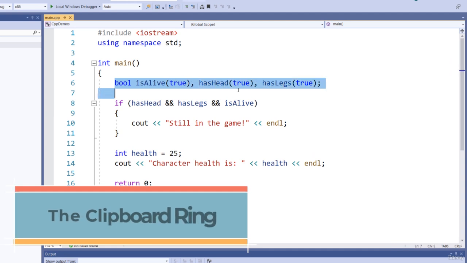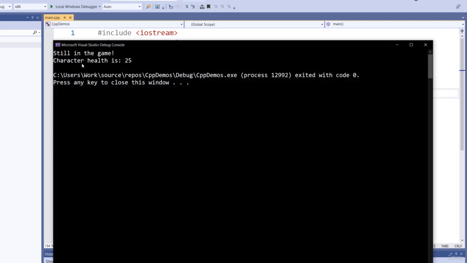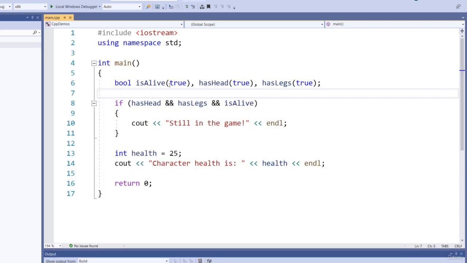Okay, so right up here I have these silly Boolean variables, and basically they're all the same. So is alive, and then has head and has legs. So if my character is alive, basically, then I can go and print this out. So still in the game. And so let's say is alive is prone to be false more often than these other variables. So where these other ones are typically true, is alive might often be false. I'll just run this quickly and you can see still in the game, character health is 25. And that is because all of these are true. We have and here, so all of those are true. So this will run.